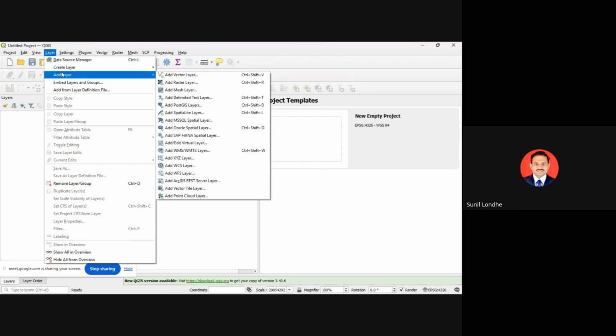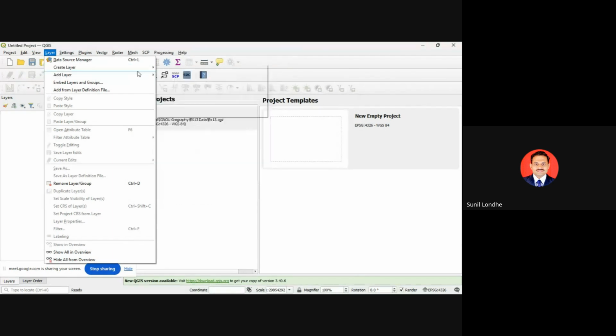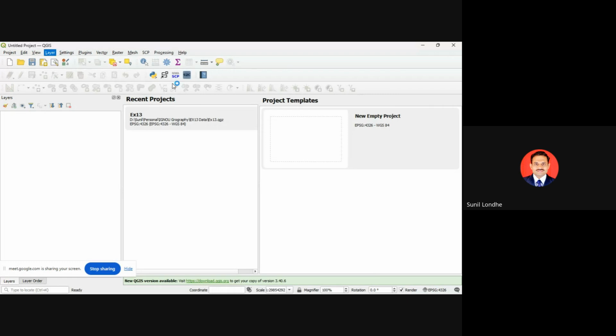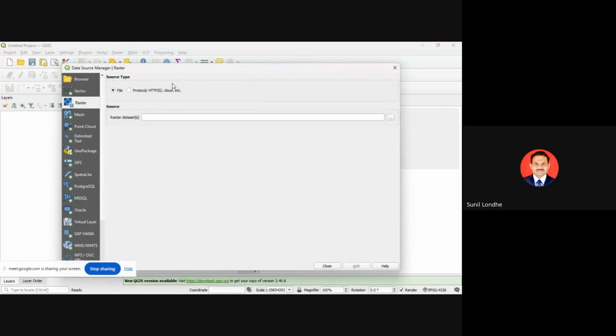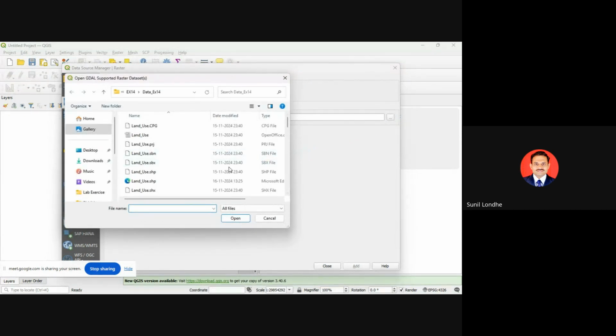You have to go to Layer and then Add Layer. Now which layer are you going to add? You are going to add a raster layer. Satellite data is a raster layer. So you select Add Layer, and the type is Add Raster Layer. Then you have to give the path of the folder where you have stored your files. So let me add any raster data.